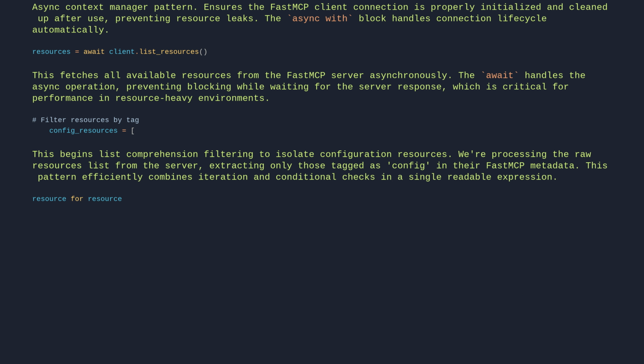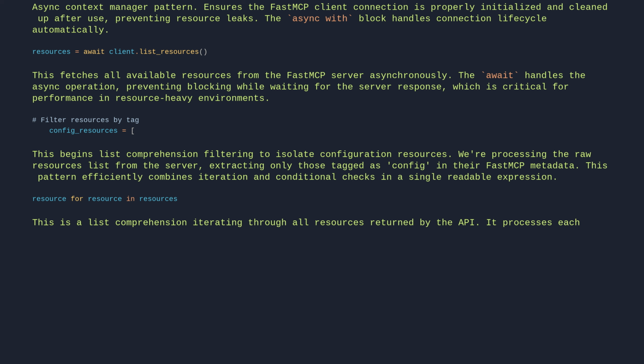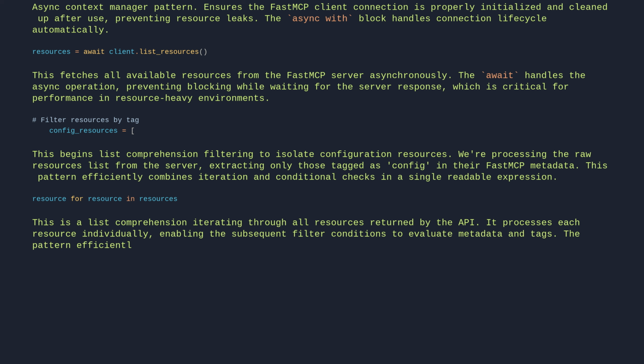resource for resource in resources. This is a list comprehension iterating through all resources returned by the API. It processes each resource individually, enabling the subsequent filter conditions to evaluate metadata and tags. The pattern efficiently transforms the raw API response into a filtered collection in one pass.